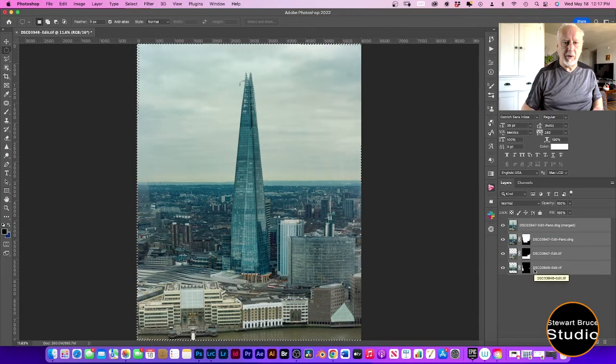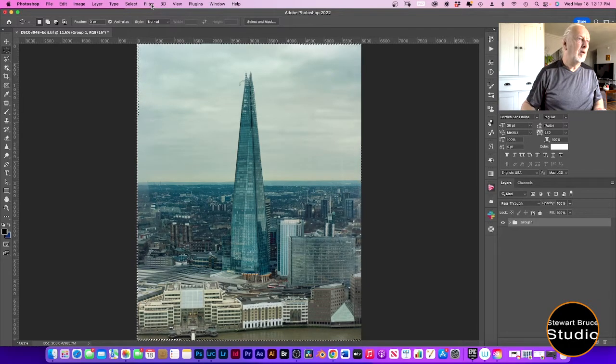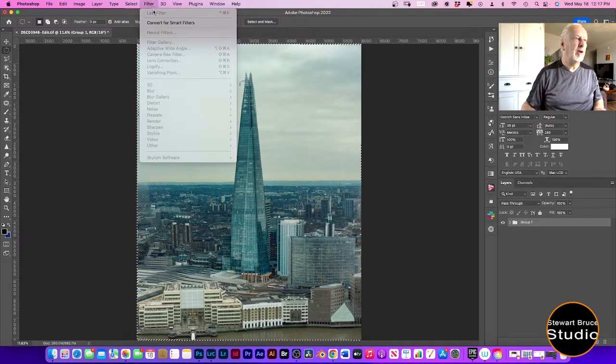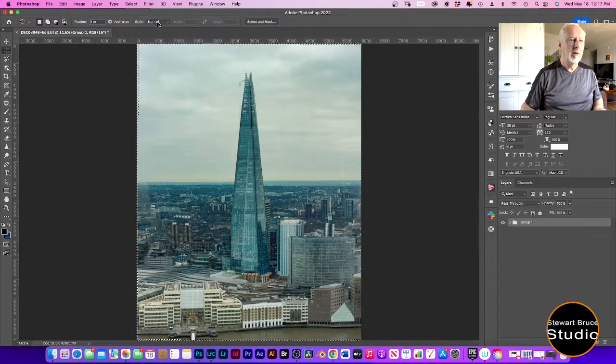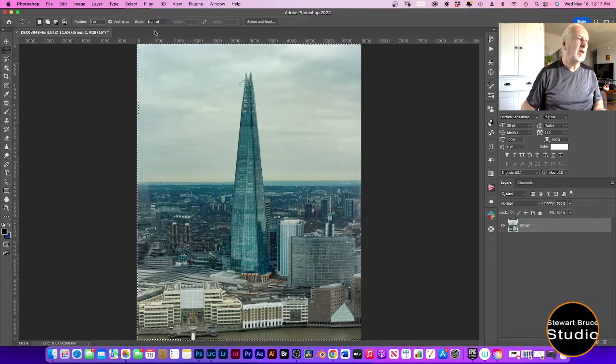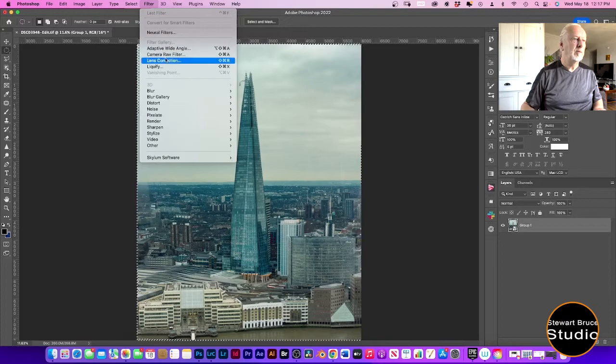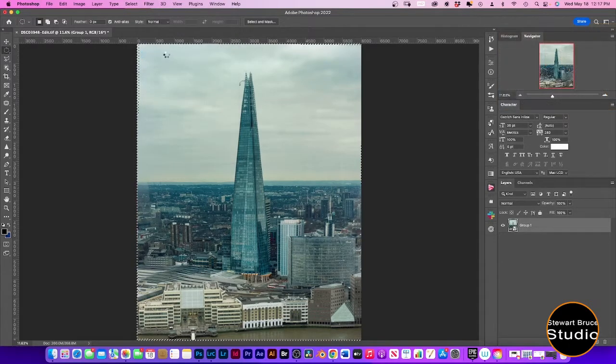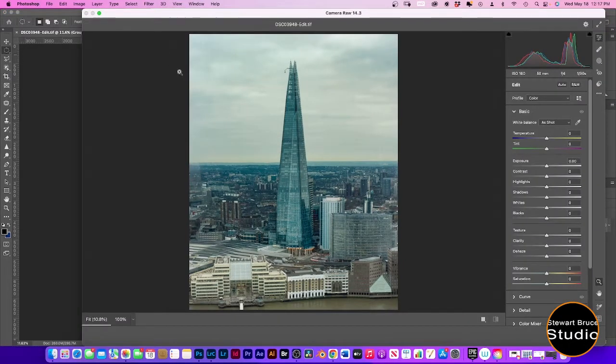What we're going to do here, we're going to highlight them all, press Command G, make it a group, and then go Convert to a Smart Object. Click OK. And then we can go into Filter, we can go into Camera Raw, and then we can go and play around and bring out everything.